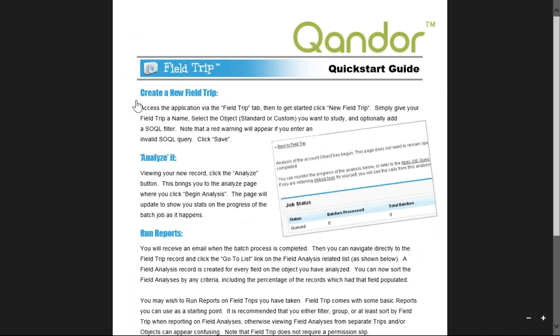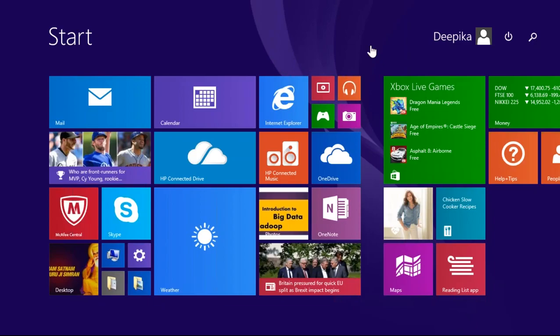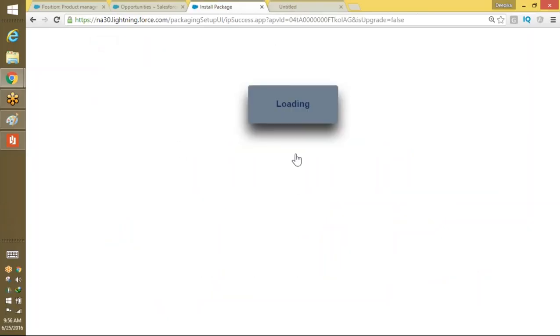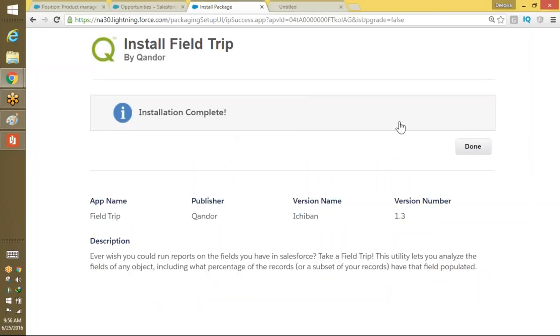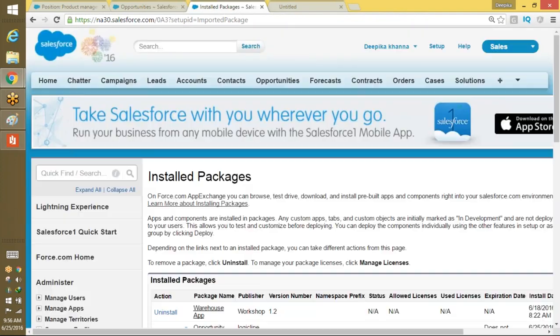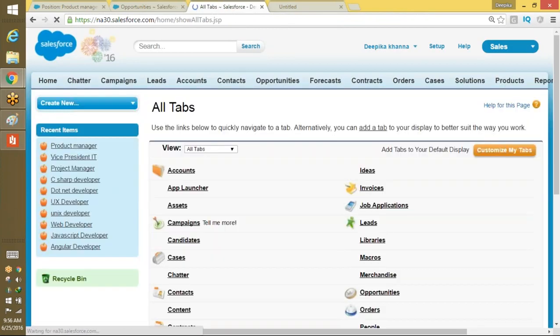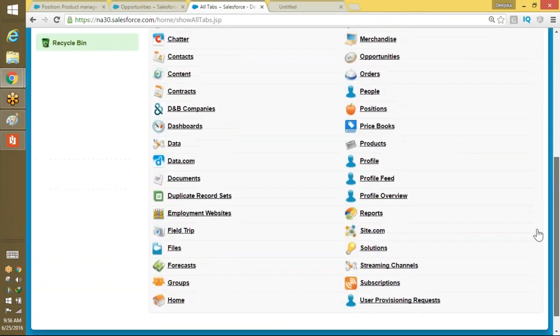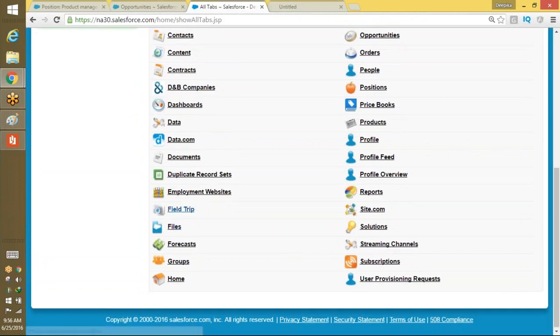So first thing is you need to create a new field trip. Access the application via the field trip tab. To get it new, you can go ahead and click this field trip app here, go back here, it's installing for you, and hit the done button. So when you go to the plus button, you will see something called a field trip now. Okay, this is the field trip.